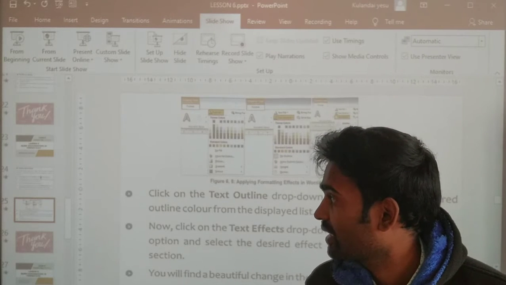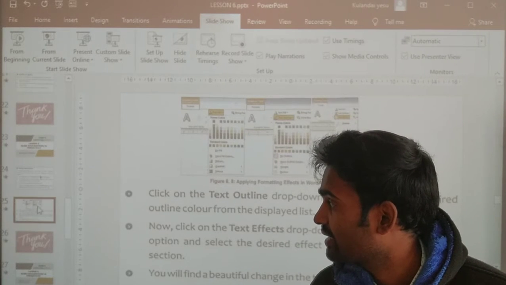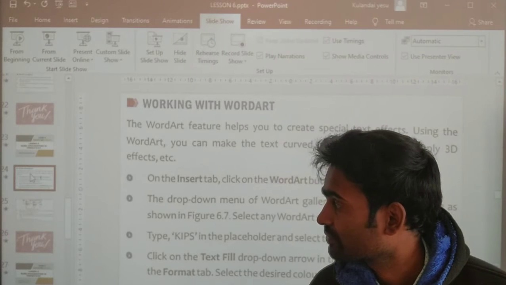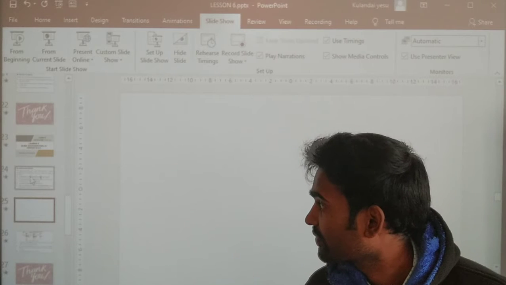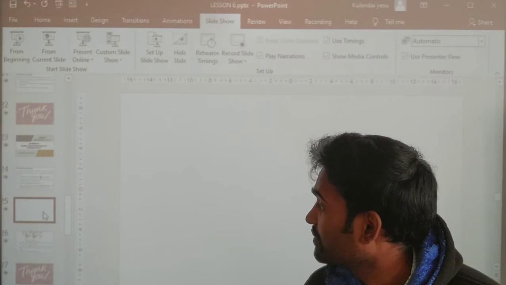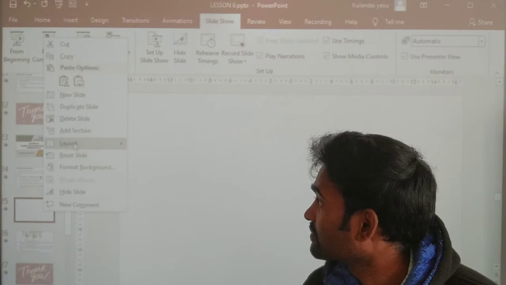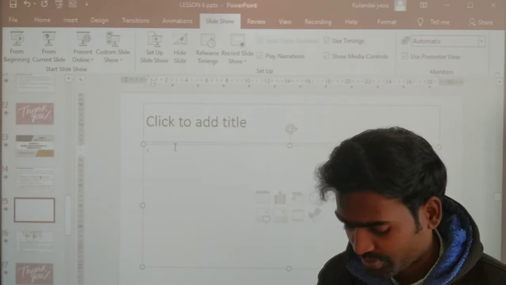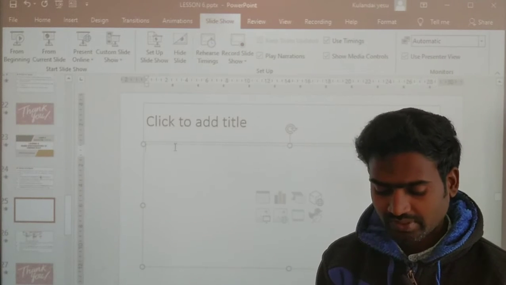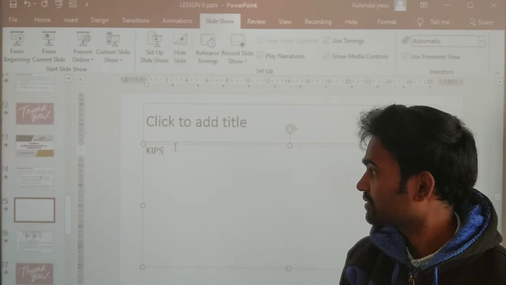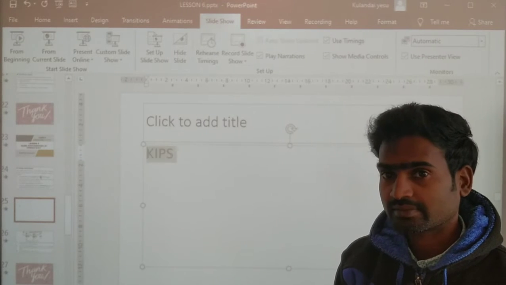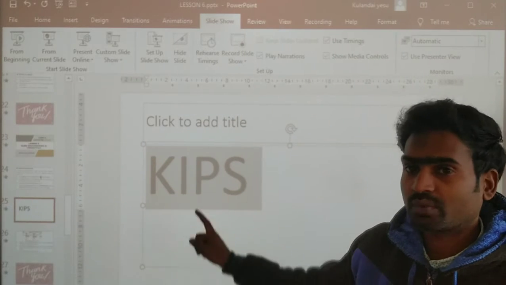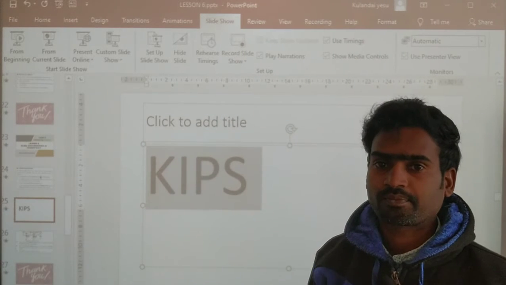I will insert one empty slide here. So what are we supposed to do? Let me change. What is supposed to be done here? They ask us to type KIPS, right? KIPS. Let me increase the font size. So this is what we are going to type in that word art, right?